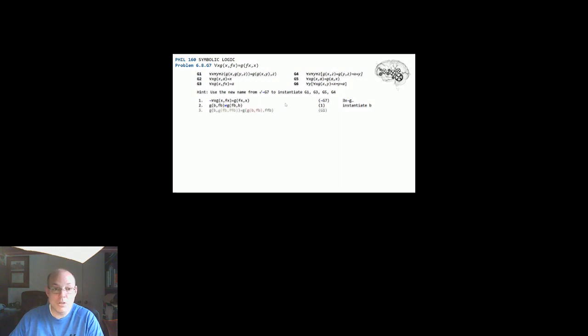instantiate G1. And so using G1 here, we've got the universals X, Y, and Z. For X, we'll use our B, and then we see in line 2 that we have an FB as well. So we'll go ahead and use FB. We'll give it a try using FB for Y. And for Z, we'll just do another F of FB. And so we end up with the line 3 that we have here.